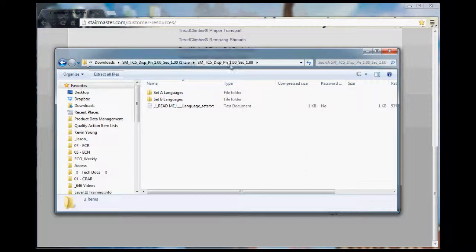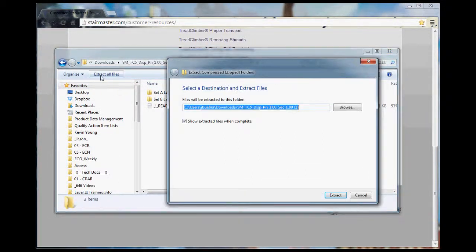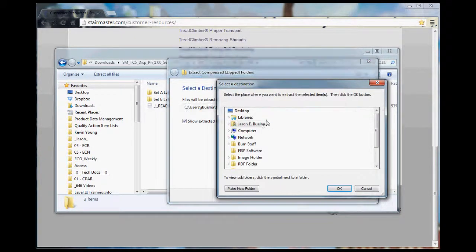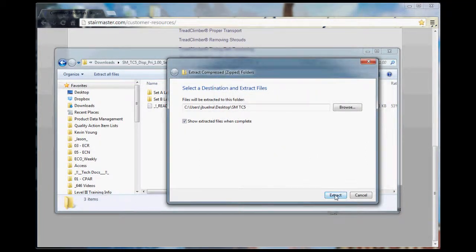So right now I'm still working in the folder for the zip file. I need to actually extract all these files. So I'm going to click on this, and I like to extract them onto my desktop. The reason is it's just a lot easier to find stuff later. I've got the SMTC5 folder right here. I'm going to click on that and say okay, go ahead and extract it. And it's going to extract those into that folder.